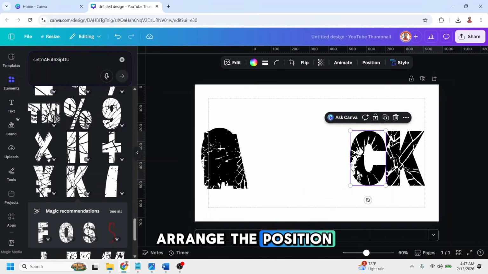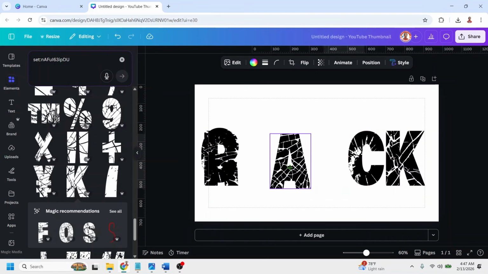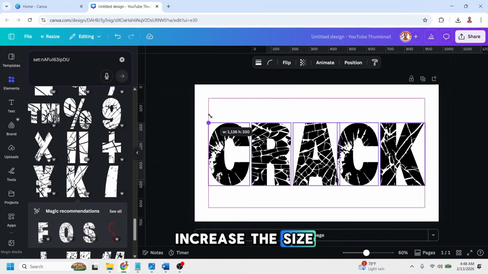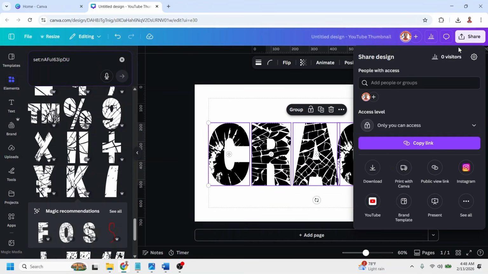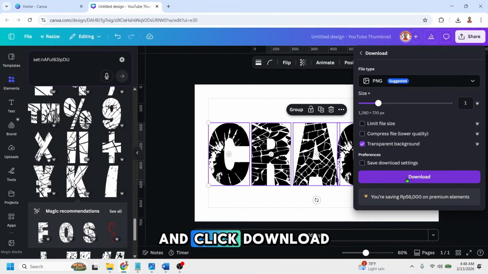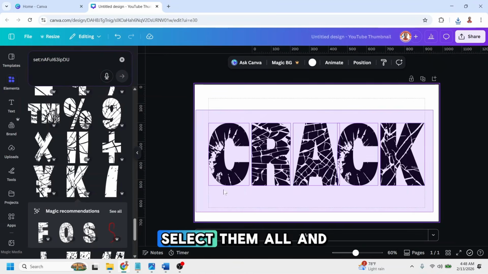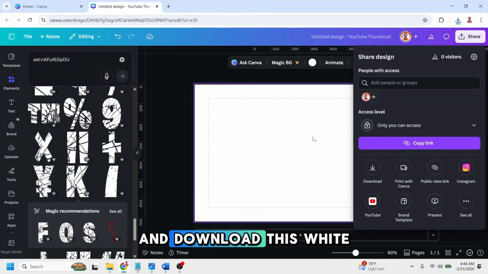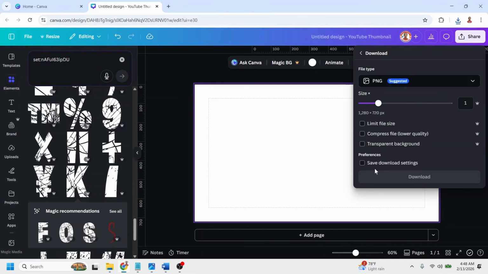Arrange the position. Increase the size. Click share. Download. Transparent background as PNG and click download. Select them all and reduce the transparency and then click share and download this white background.